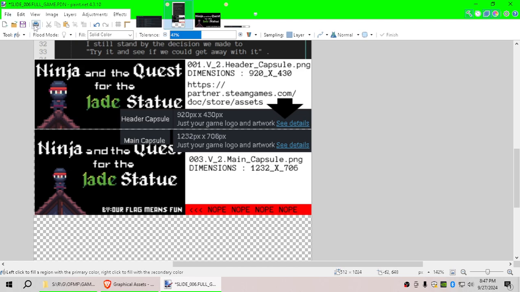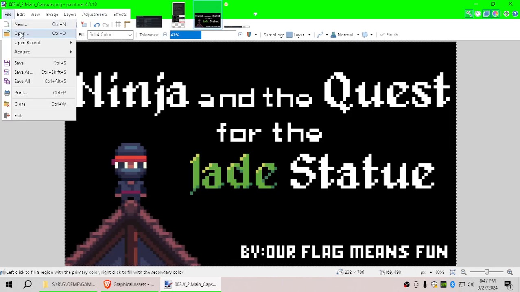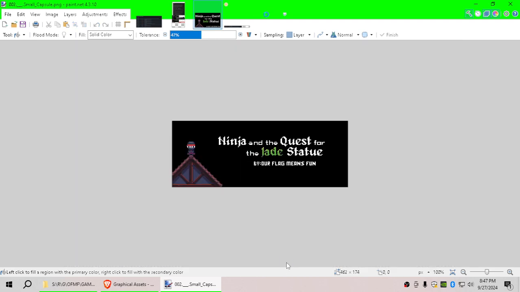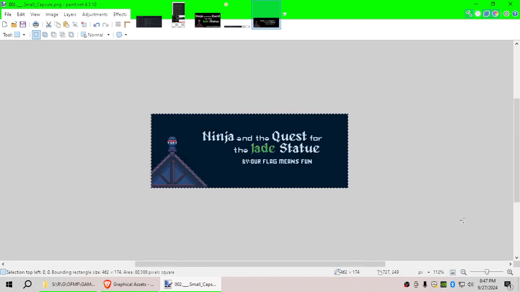Whatever. Let's save this. Okay, small capsule. Let's go find small capsule. So if we go open this up, small capsule is what? Small capsule is this guy? So I'm gonna guess that's just not legible. That might not be legible. Oh, actually, no, that's legible. I can read that. I can actually read that, yeah.